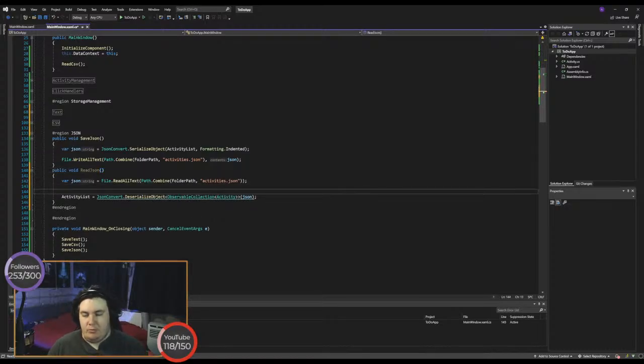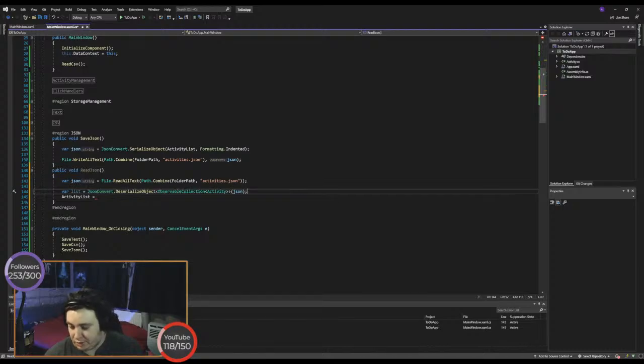Okay, yeah, we're going to do one more little thing just to be safe, just to stop it from having a hissy fit. I know yours is fine. Mine's having a hissy fit though. So between these two lines, we're going to do var list equals, and then we're going to take what we got before on the next line, the JSON convert dot deserialize object. So everything after the equal sign on the line below, we want to pop on the line above. And then we can delete activity list on the line underneath, because we're going to replace it with something else.